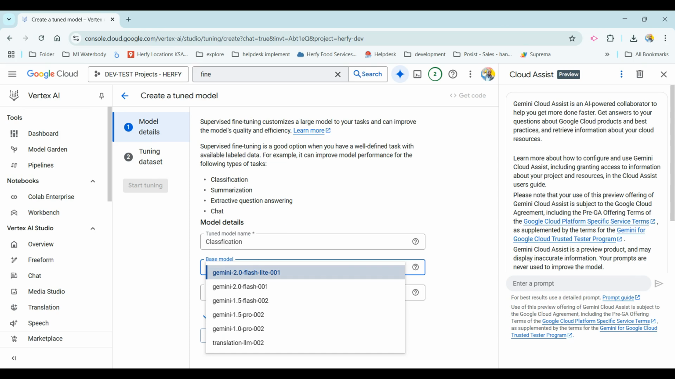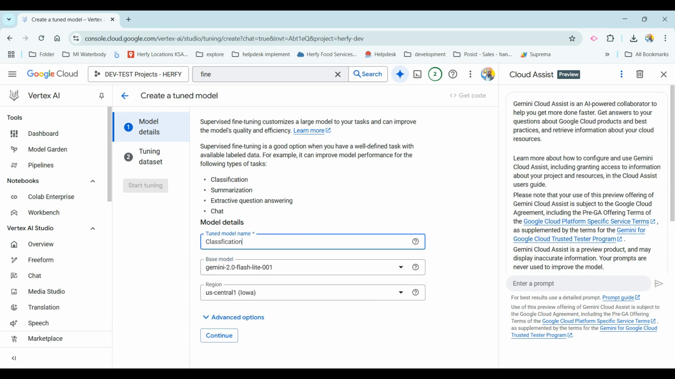Then we have more options now, because we are not going to create the model from scratch. We are going to tune the model from an existing model. As of now, we have only this model available for tuning. We can use this model for classification, summarization, chat, extraction, question and answer. So we can select this option, then continue.